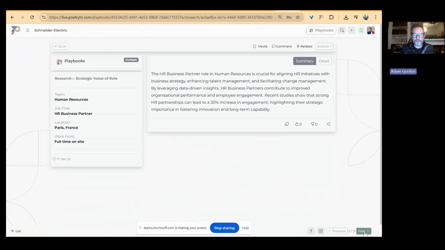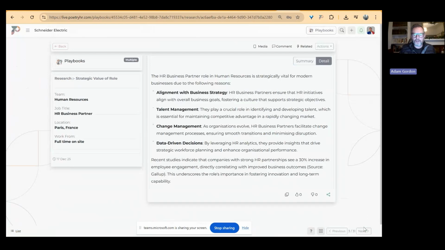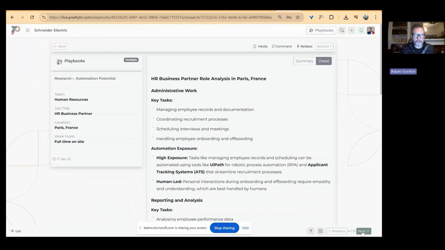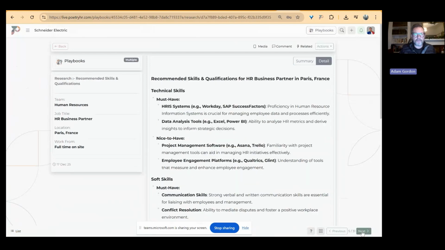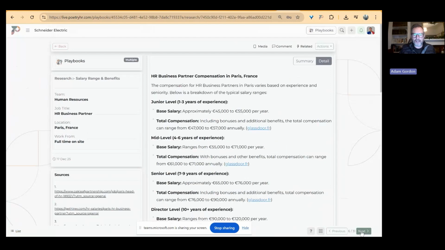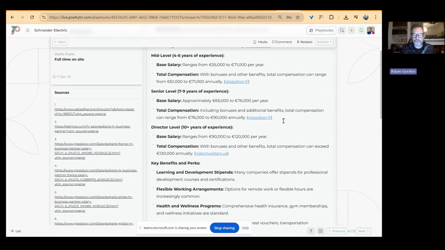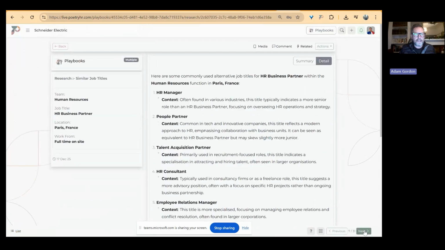the strategic value of the role. Notice it always gives a summary. I can click detail and it goes into a bit more information. The potential for this role to become automated now or in the future, recommended skills and qualifications, salary range and benefits. We use a variety of different sources, which you'll see in here.